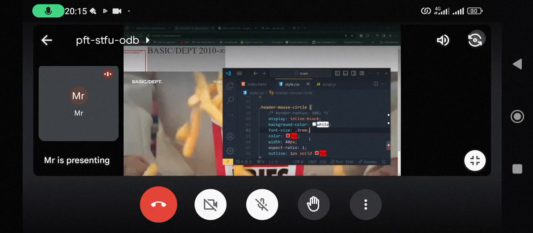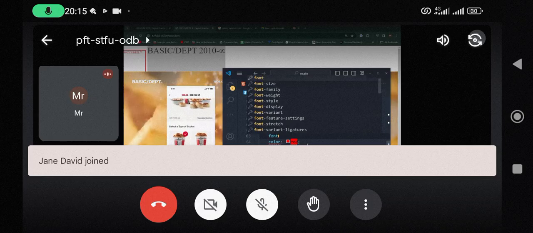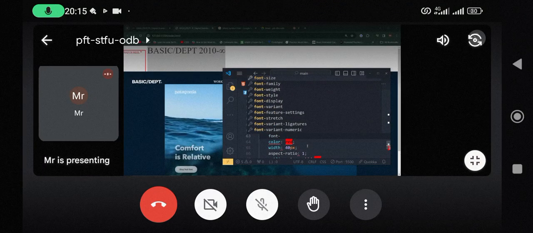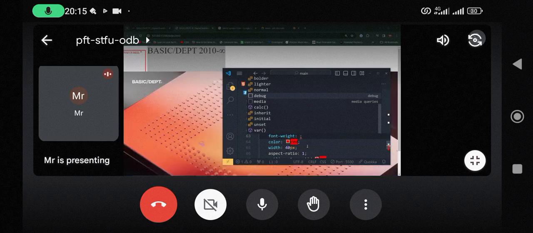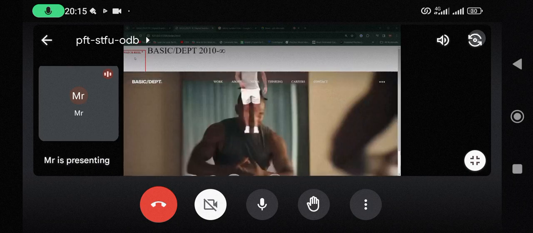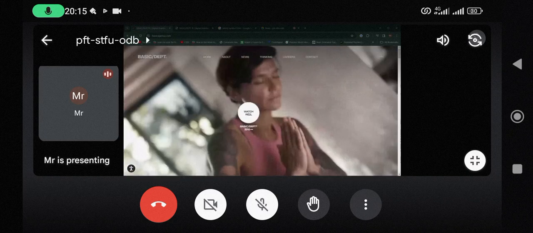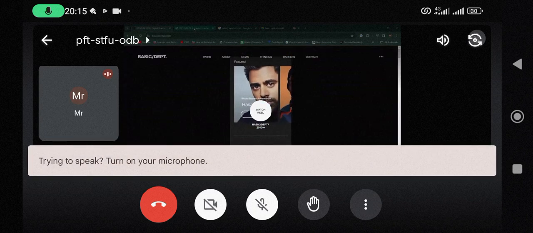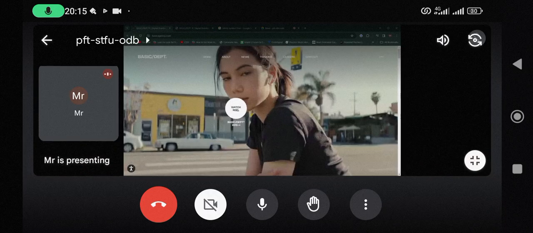I think this is also bolded. So let's throw in the font weight, I guess. Bold. Yeah, so let's get it bolder. Okay, it's bolder. Is that the same now? Watch wheel.